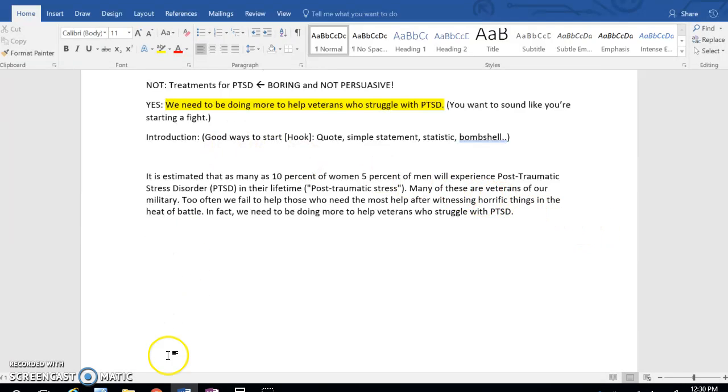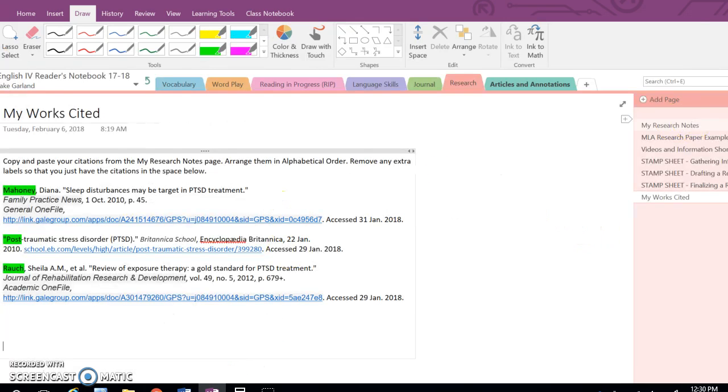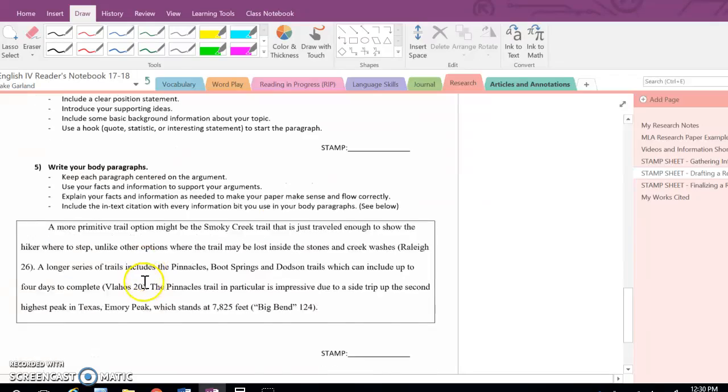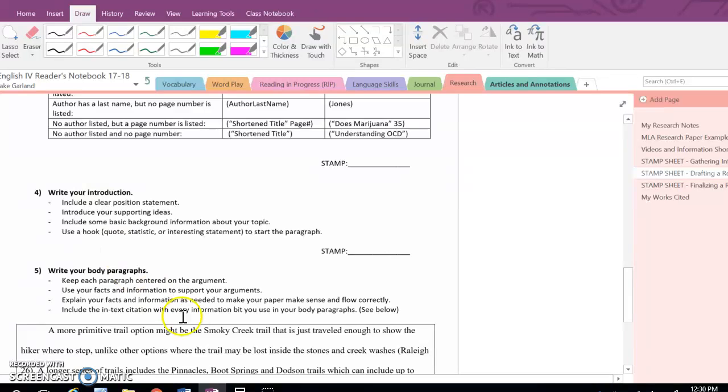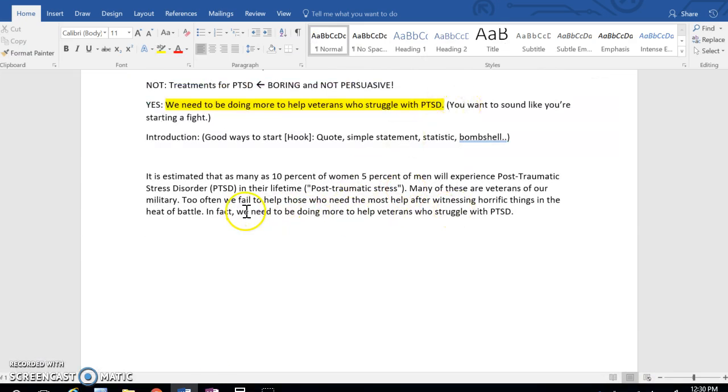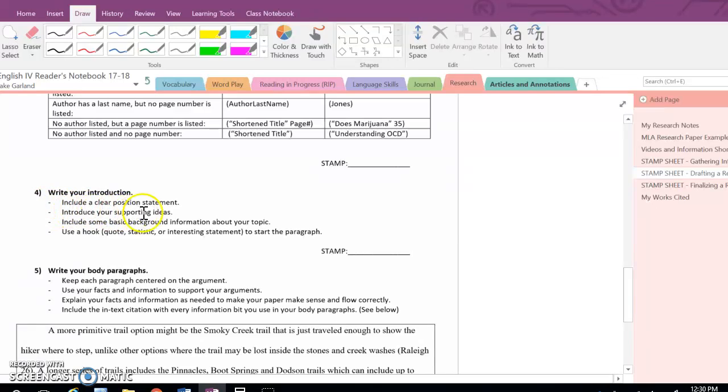All right, now I go and check, because I should always check that rubric. Do I have everything from an introduction? Oh, look, there's a little list for me here. Do I have a clear position statement? I would say yes. My position statement is right here: we need to be doing more to help veterans who struggle with PTSD. Okay, there it is. All right, what else? Do I introduce some supporting ideas? Well, not yet, so I'll need to go back and do that.